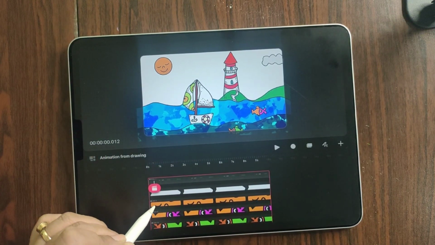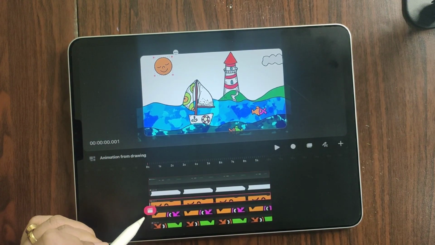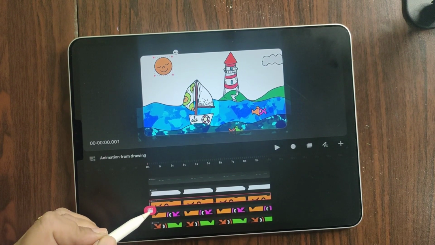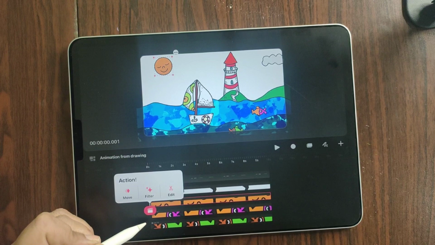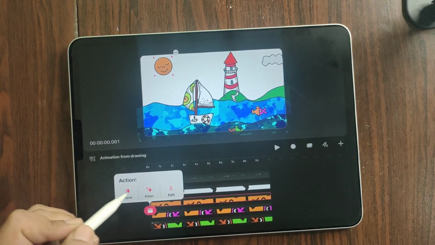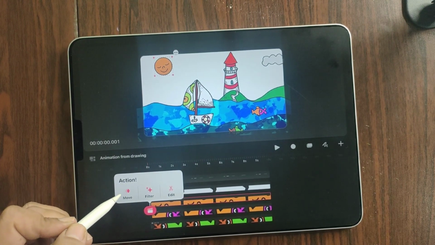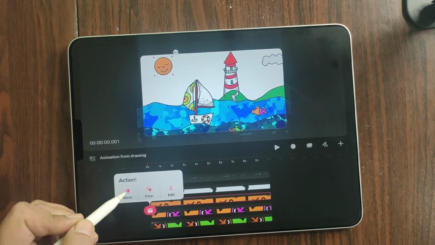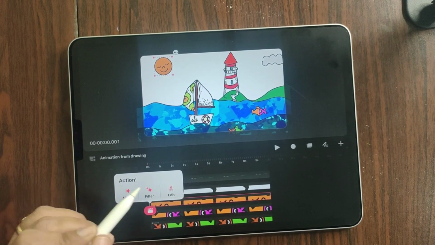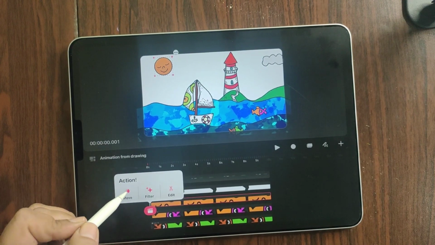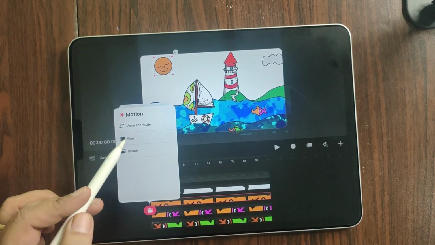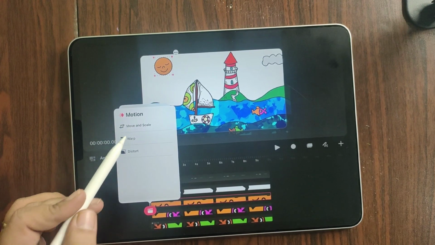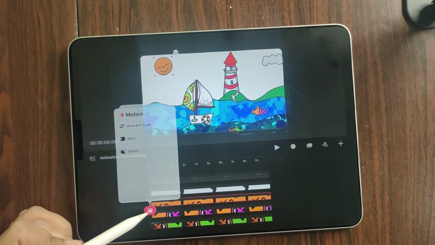So I'll go to the layer where I see the sun, and this red thing with that clip is also coming with 3 options over here that is called the action bar. All these things I'll be showing you in a different video. You have all these motion options, wherein you have these 3 wonderful things to animate with.